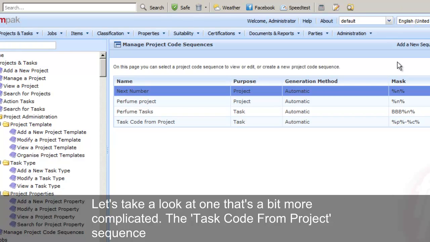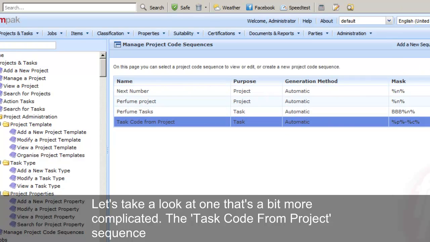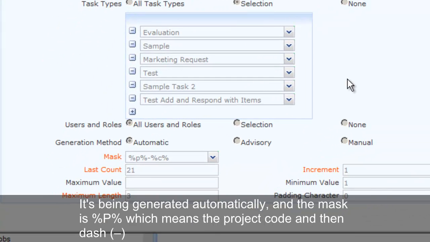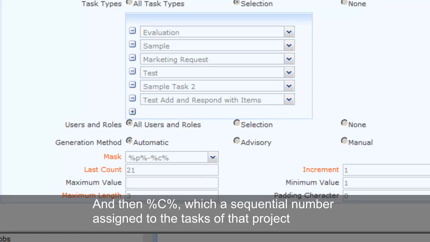Let's take a look at one that's a bit more complicated, the task code from project sequence. This one has been specified to apply in particular conditions of specific task types. It's being generated automatically and the mask is %p, which means the project code, and then dash %c, which is a sequential number assigned to the tasks of that project.